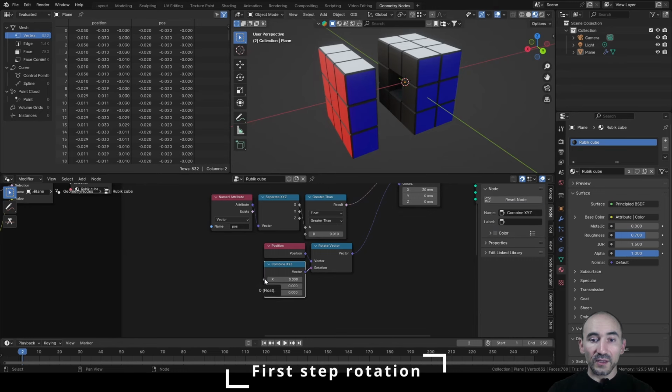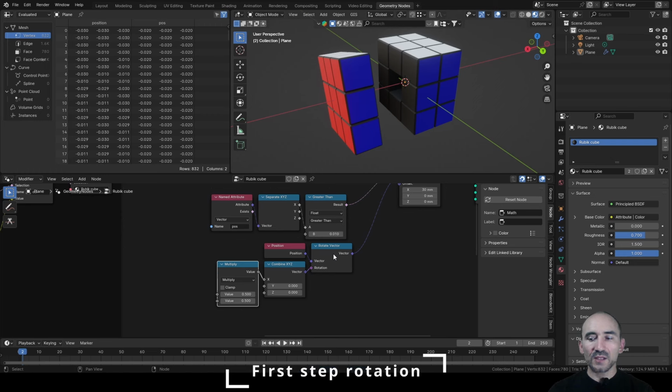Then I need to link this x to a multiply value, because we don't want to speak in degrees or radians, but we want to have a step. One step equals 90 degrees, two steps is 180 degrees, etc. And also in the negative direction, so -1 is an opposite rotation of 90 degrees.